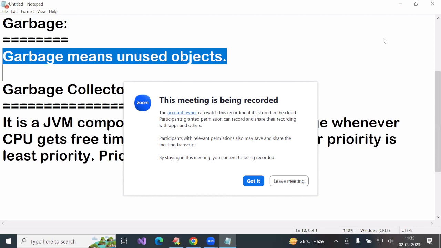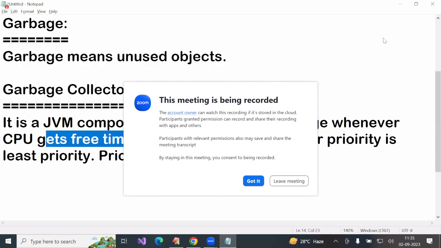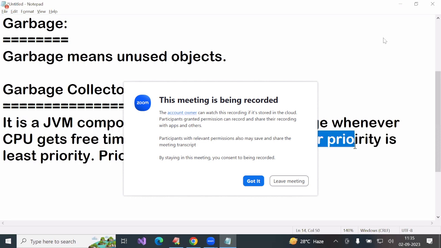That is garbage collected by the garbage collector whenever the CPU gets free time. Why free time? Because it is given the least priority. That's the reason it collects only in free time. If they gave it the highest priority, what will happen?